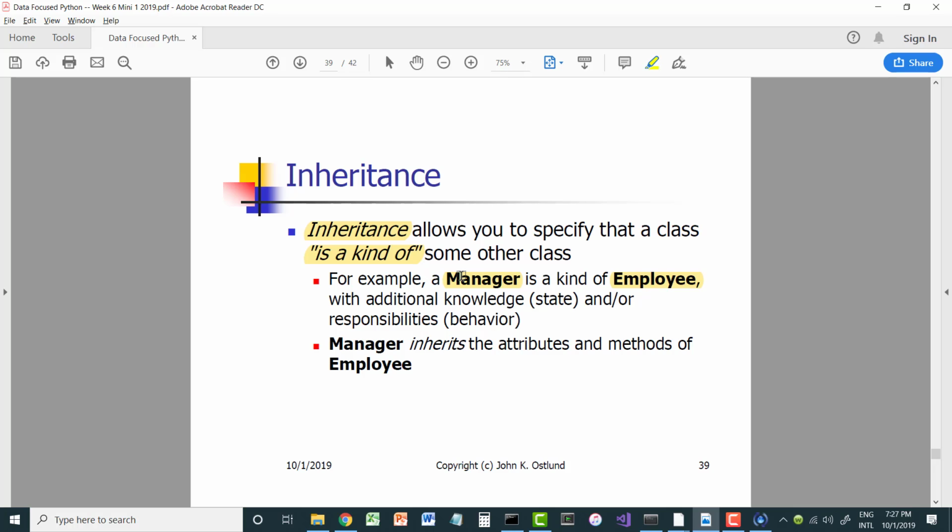So there's more state and more responsibilities for the manager, in addition to all of the state and responsibilities that already exist for the employee class. All right, so if we define a manager class using inheritance, which we should, the manager data type is going to inherit everything that we've already defined about the employee class, but then there will also be some additional things that are special to managers that other employees don't have.